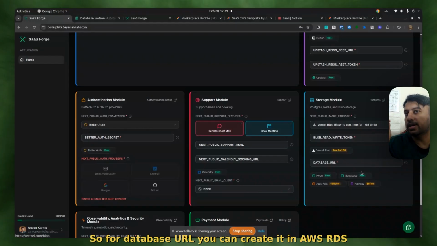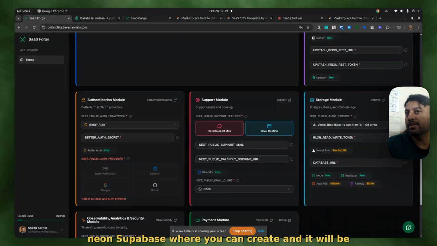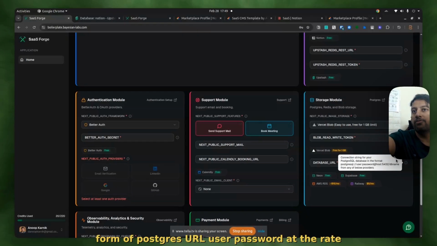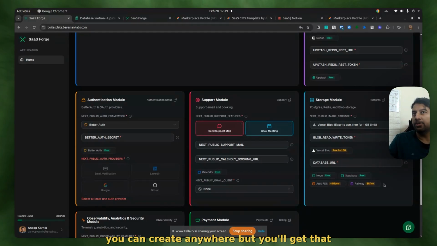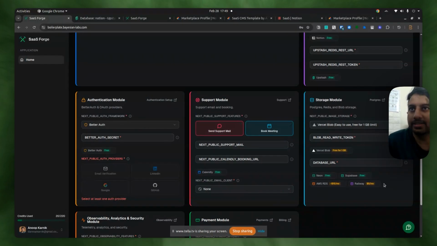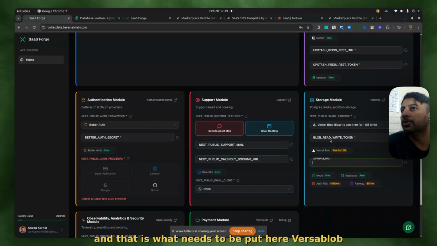For the database URL, you can create it in AWS RDS, Neon, or Supabase, and it will be in the form of a Postgres URL: user, password at the rate host. You can create this anywhere, and you can construct that URL, and that is what needs to be put here.